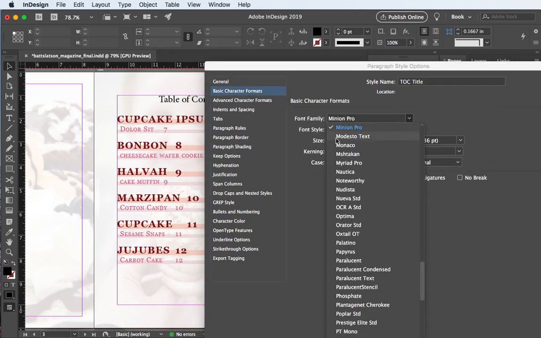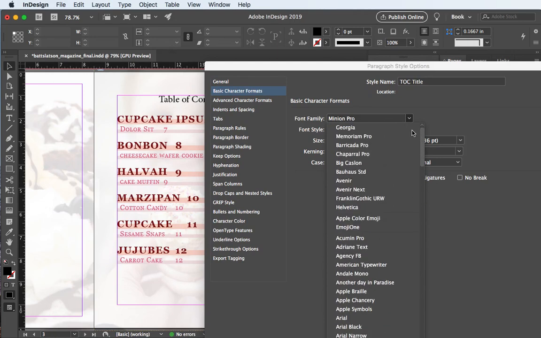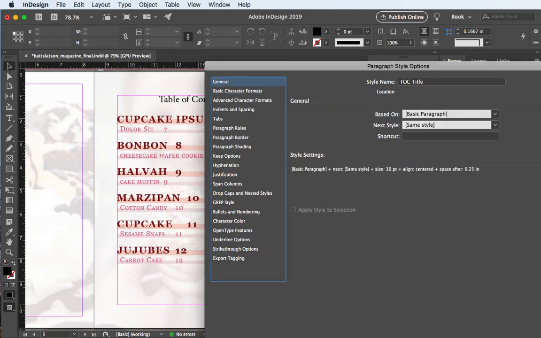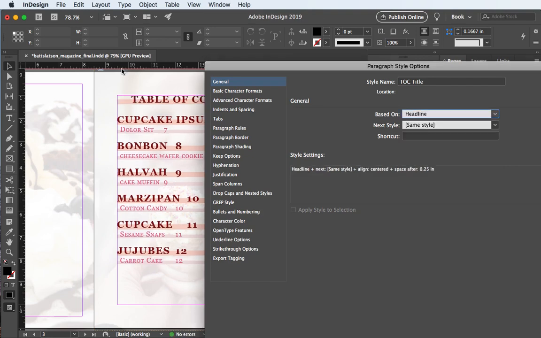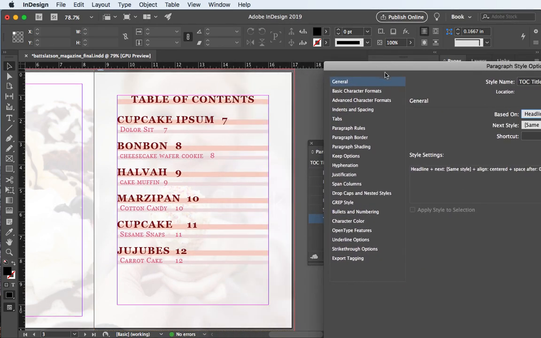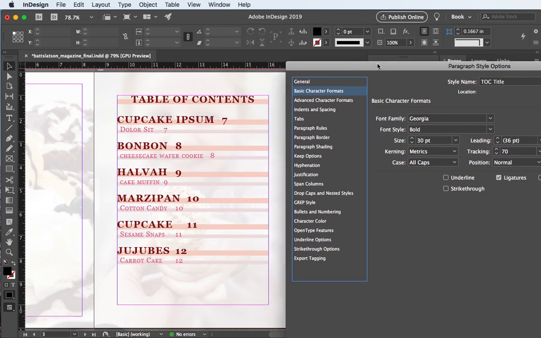All right, so font family, we're going to choose, as a matter of fact, you know what? We can go to general, and we're going to base it on one of our styles that we already have. This way it follows all of our styles. So we're going to base this on, let's base it on, what's the closest style to it? We could base it on headline. My only issue is then it's going to have, well, that's okay. Let's base it on headline. So now we're basing it on headline, so it kind of looks like headline, but we got to go in and modify some of this stuff.